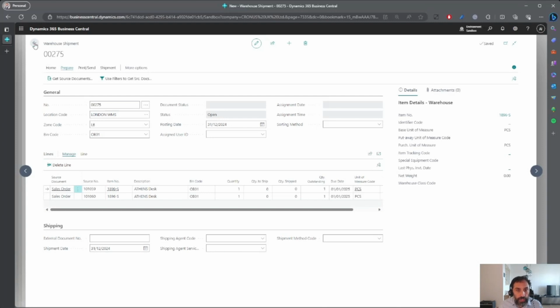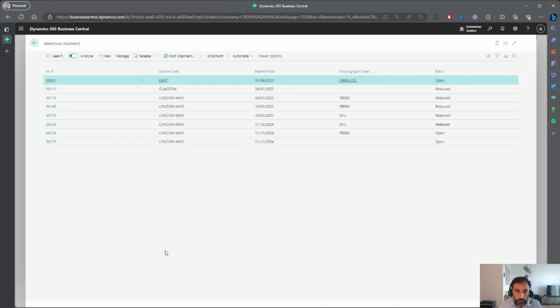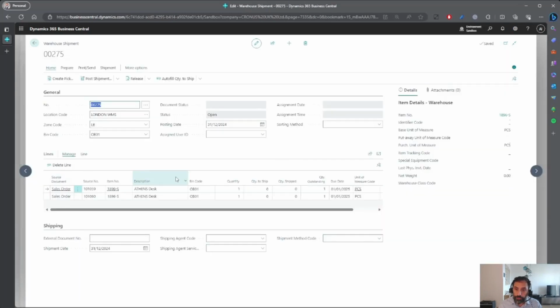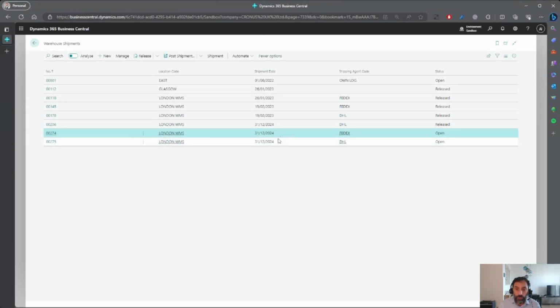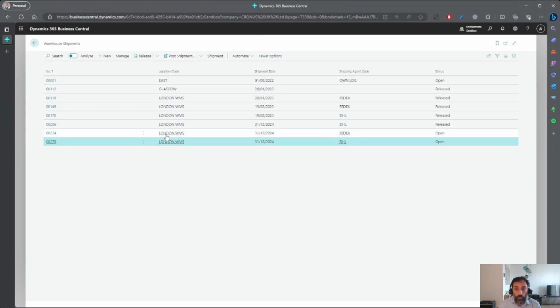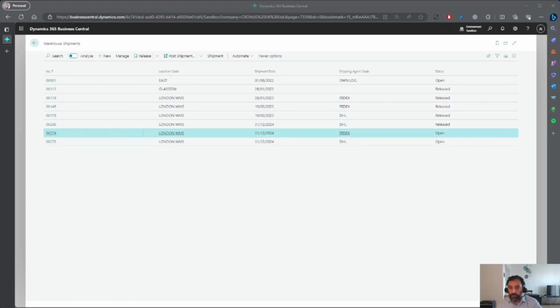So now we got our 2 warehouse shipments here for London. And I forgot to put DHL here, shipping agent code is DHL. This was done with DHL, therefore I want DHL here. Good. Now you can see that the information about when to ship, from where, and which shipping agent to use is on the header. This is all the data that I need to start picking.